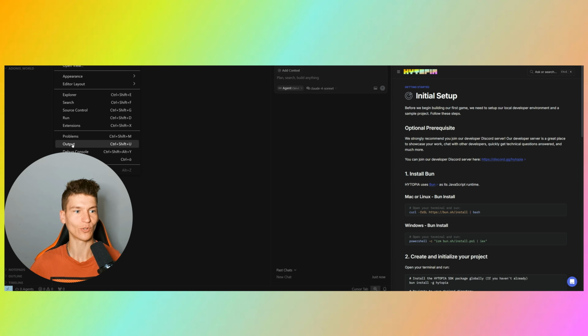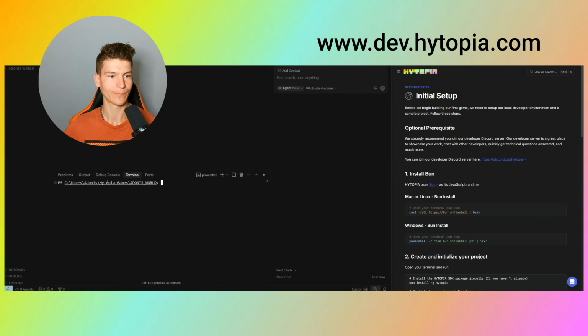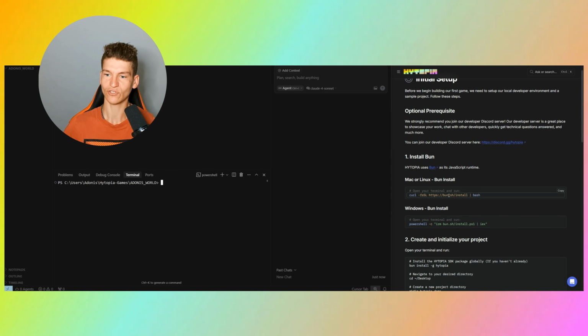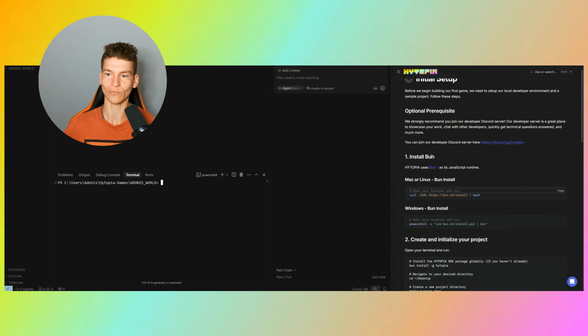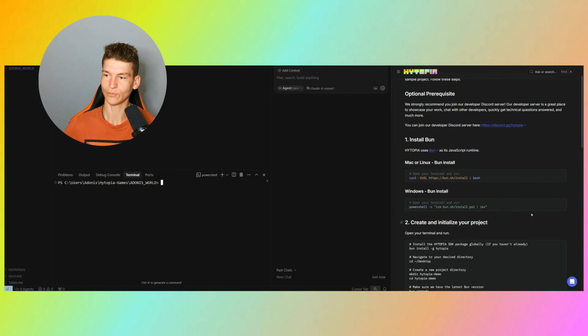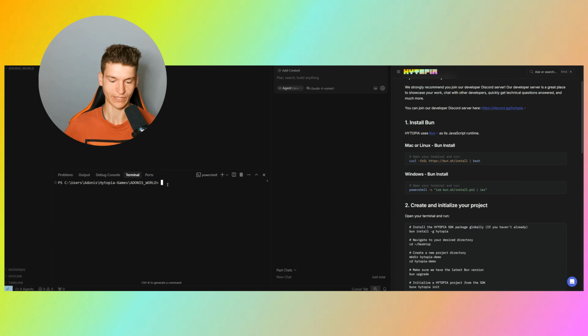And then we want to open the terminal here and do the initial setup from Hytopia. I'm on Windows here, so I will take the instructions from there. But if you're on Mac or Linux, you can take this one too. So we need this one, bun install. Copy it and paste it in here. I won't even do this because it's all installed already.